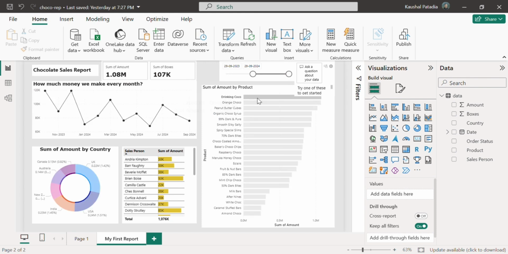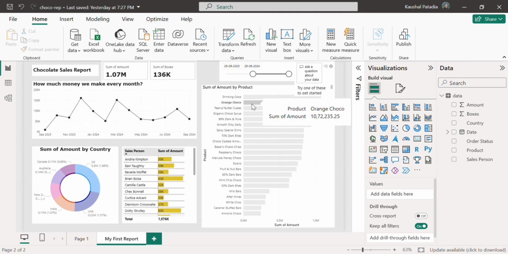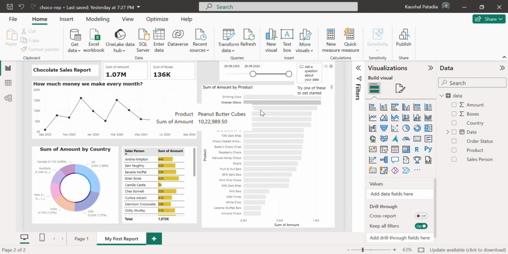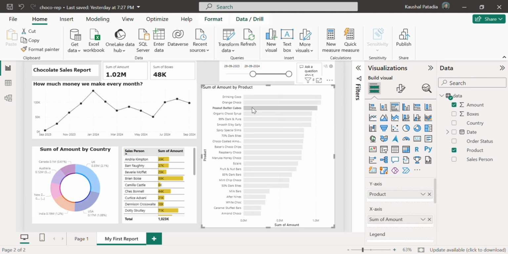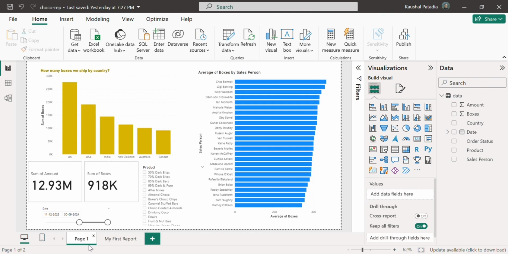When we click on a particular product, we can get the information for every month: how much it has sold, geographical location wise, and which salesperson has sold how much amount of this product. Then move on to the orange choco, then peanut butter cubes. We can get information specifically for each product.